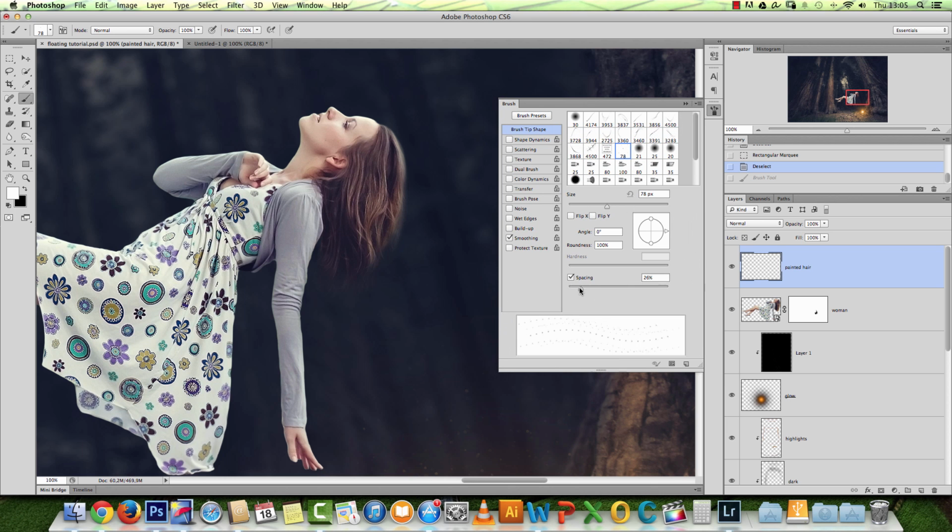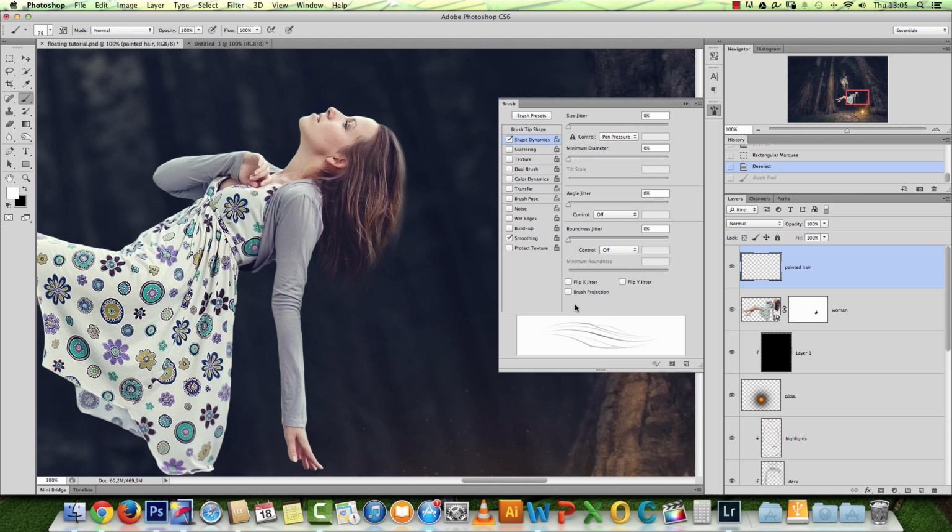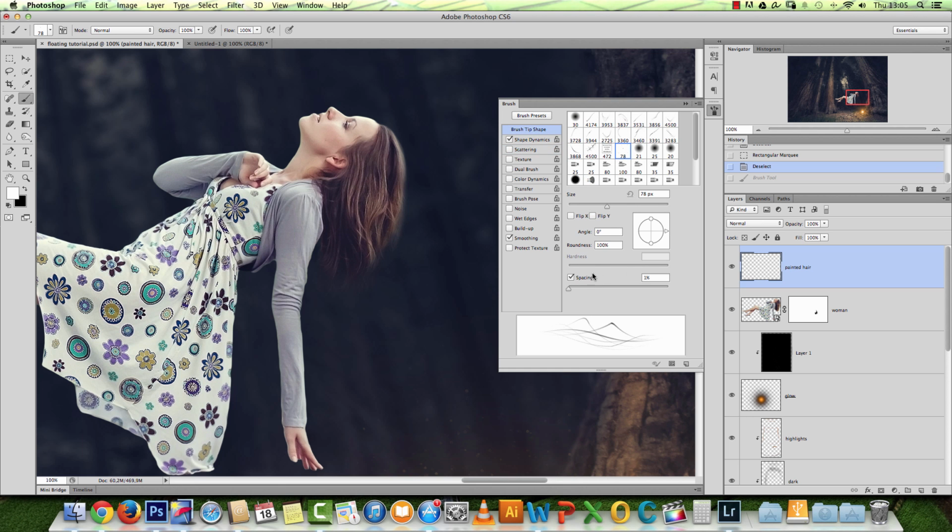And what you need to do here is set the spacing to 0, and then on Shape Dynamics, make sure you activate brush projection. We will not flip any of the settings here. We will not mess with the angle, and we will not scatter anything. Okay, I think we're good to go. You can change this around to see how the brush will work. We'll leave it like that.